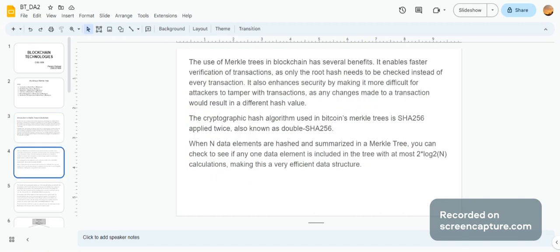The use of Merkle trees in blockchain has several benefits. It enables faster verification of transactions, as only the root hash needs to be checked instead of every transaction. So basically, we'll be just checking the root node of the Merkle tree to verify all the transactions that follow, and we need not verify all the transactions, as in all the leaf nodes and all the internal nodes that are there in the Merkle tree.